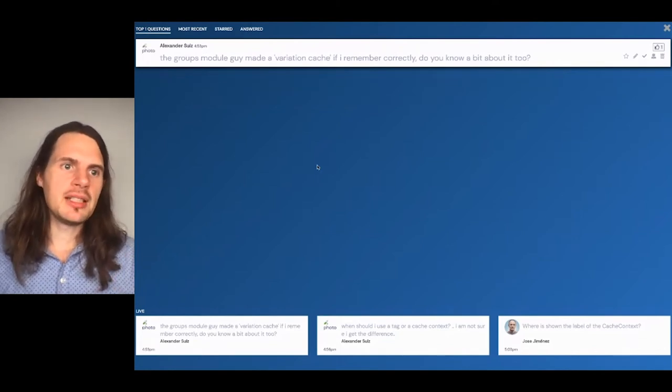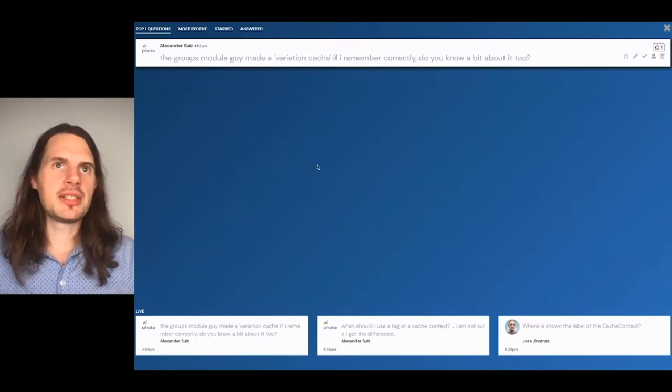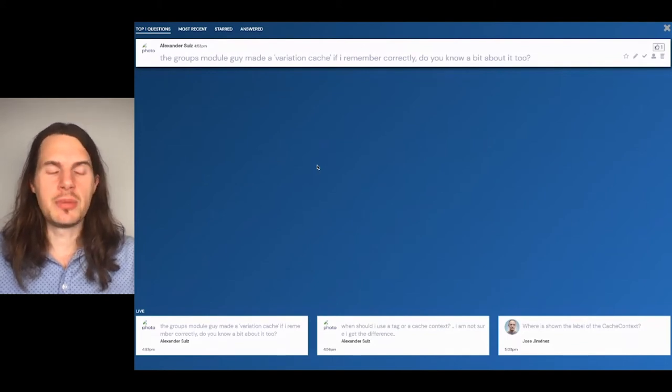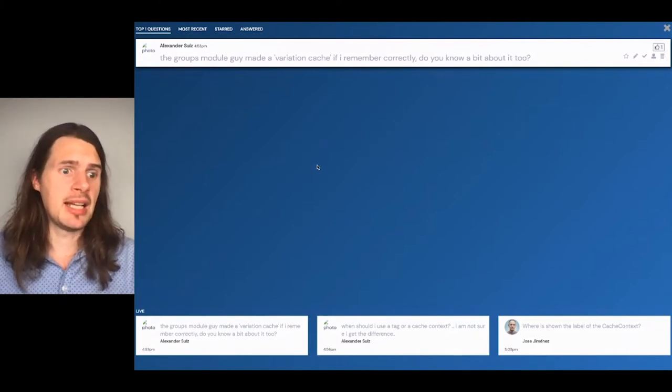Variation cache. I've talked a little bit about it. Variation cache essentially allows you to directly use cache context with this nice set and get API. I've already shown it on a slide before. You can find it in the slides as well. I know it had a Drupal 9 port. And in a sense, it allows you to use cache context without render arrays with the same power.